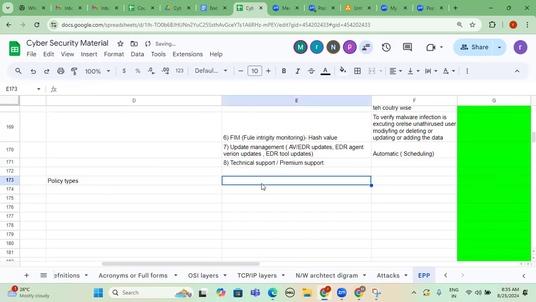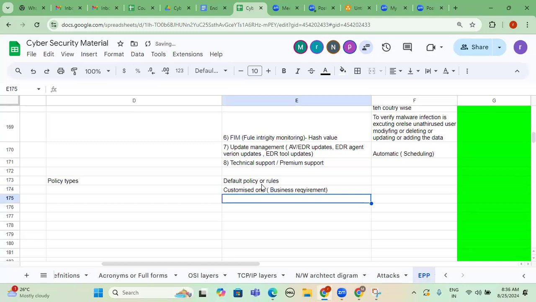Okay. So before going to detection methods, policy types. There are two different types of policy types. One is default policy or rules. Policies are also called rules. The second one is customized, based on our business requirement. According to our business requirement, we have to go and do the customization part. So these are the two different types of policy types we have to configure. In case the default policy itself is sufficient for our business requirement, you can keep it as it is. There is no need to change anything.